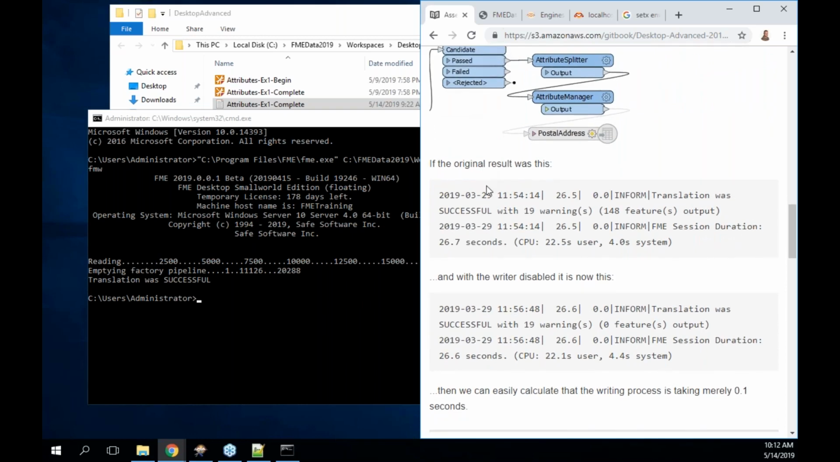So in this example here, we run it all the way through, took 26 seconds. We then disable the writer, run it again, 26.1 seconds. The difference of those is how long it actually takes to write out the data, 0.1 seconds.